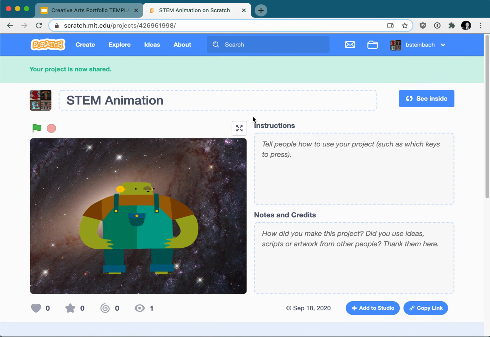And it's going to take me to the your projects page that the public would see if they find your project. So you want to make sure that you have a good title for your project. I called it STEM Animation. You definitely want to have it be something other than Untitled-1 or Untitled-27.